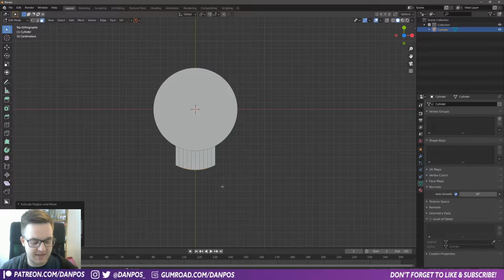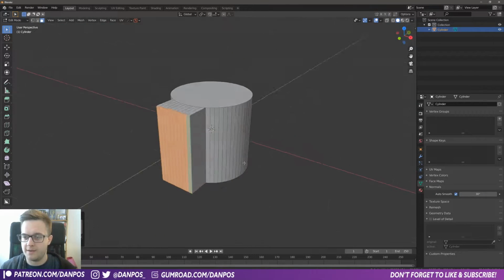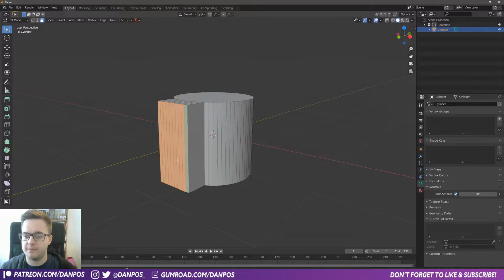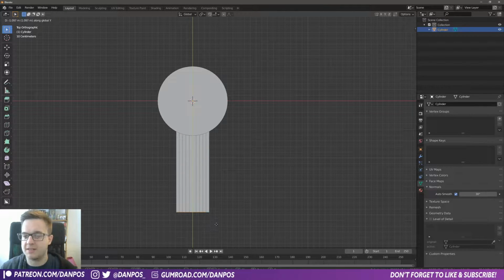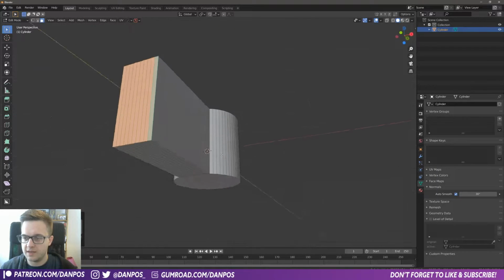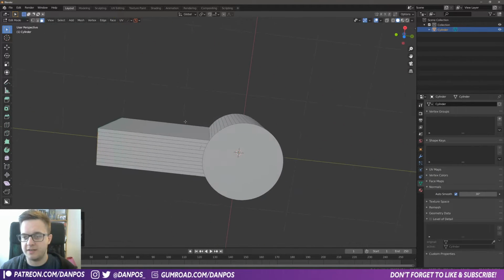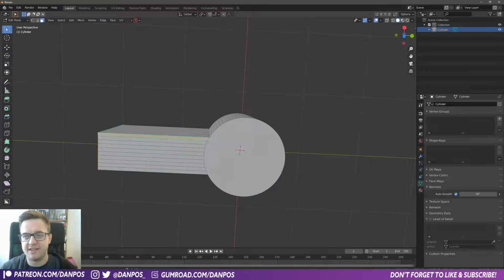And then if we press S, Y, and then 0 on the number pad, that just scales everything along that Y-axis and makes it a flat platform. So if we press G and Y and just bring that back slightly, and then we want to spin our camera around underneath.